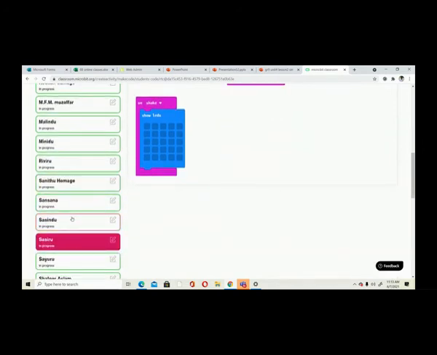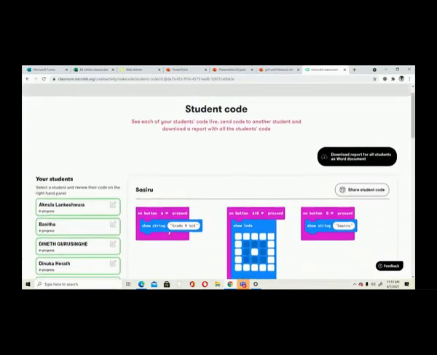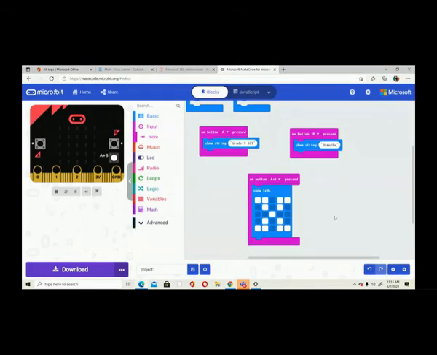Now you can take your editor, right? Take your editor, did you get something like this? Now you can make programs for button A, then for button B, then for button A plus B. Now we are doing on shake. When we are shaking the micro bit, we can program it. What will happen?